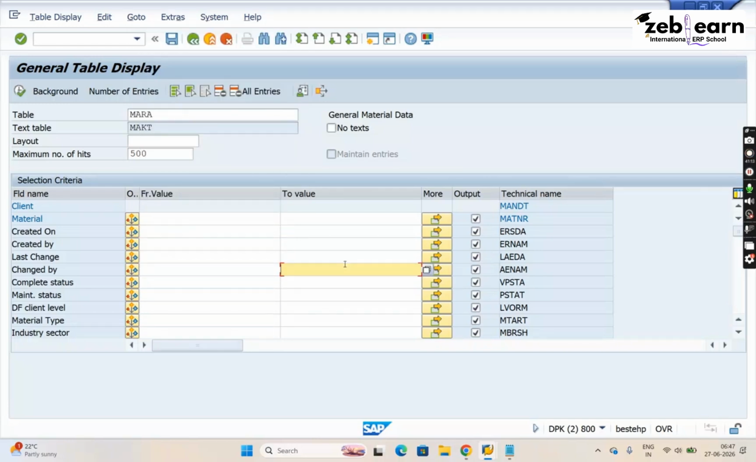Okay, are you getting my point? Any confusion here? Have you understood? Yes, sir. So what does the MARA table contain? The general material data and material descriptions, like when that material was created, who created it, when it was changed, which material type it belongs to, and apart from that, what is the measurement unit. That is the basic information. That is the MARA table.